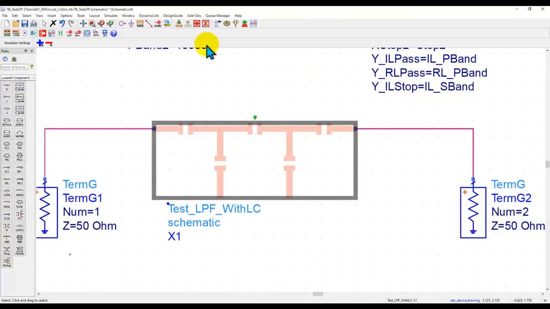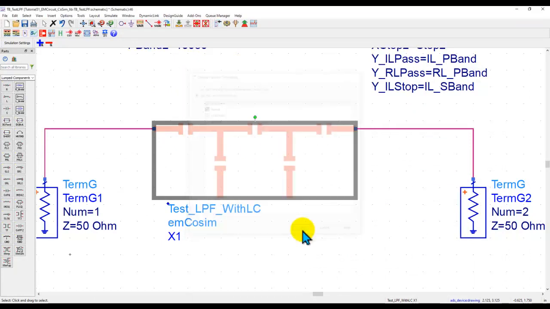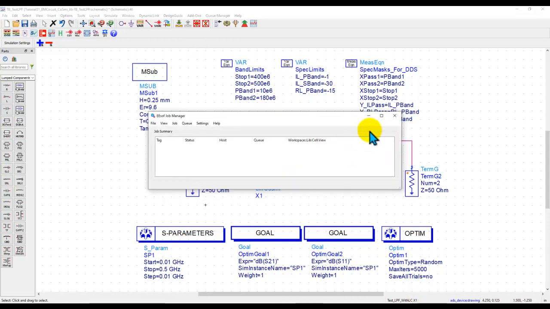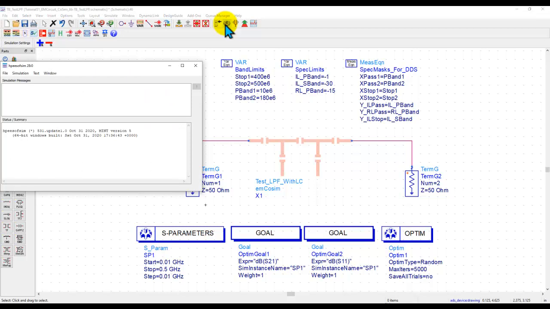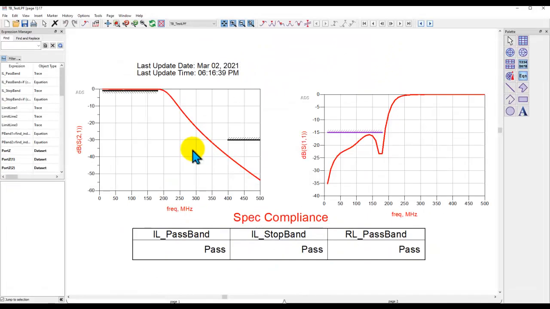So no great surprises here. Now I'm going to change this view to EM Cosim view, which we just created automatically, which has a layout plus all the components behind the scene. And once we do that, let me close this job manager for more clarity. And once we go ahead and simulate, notice it is going to launch an EM job manager and it is running momentum simulator because that's what we selected behind the scene. It runs EM simulation, attaches the LNC components, and now you have this co-simulation response.